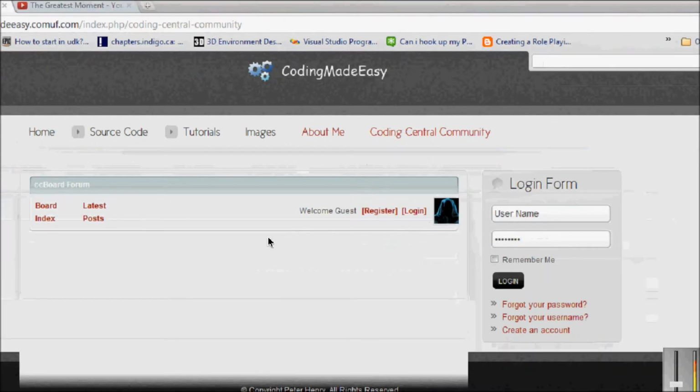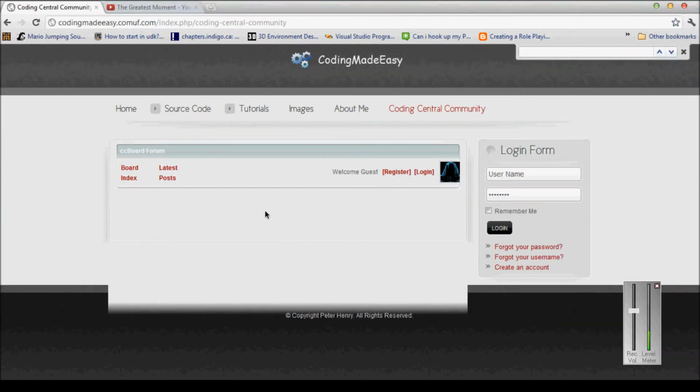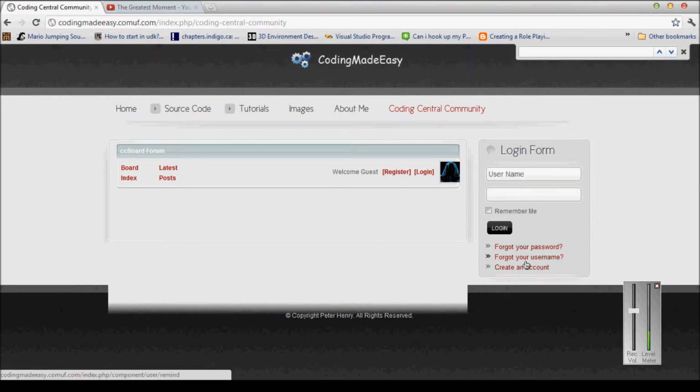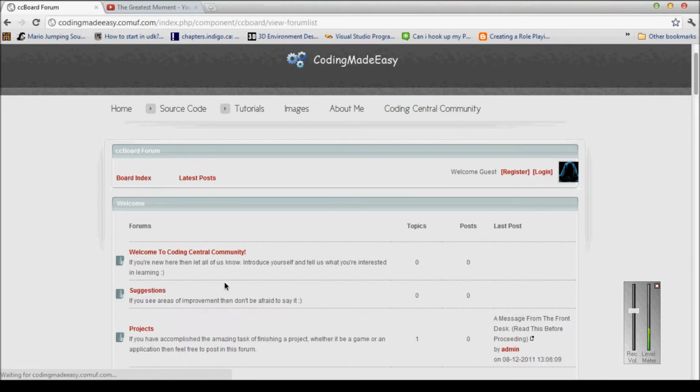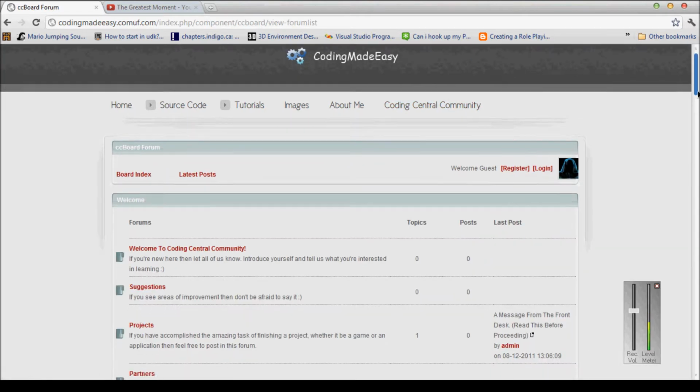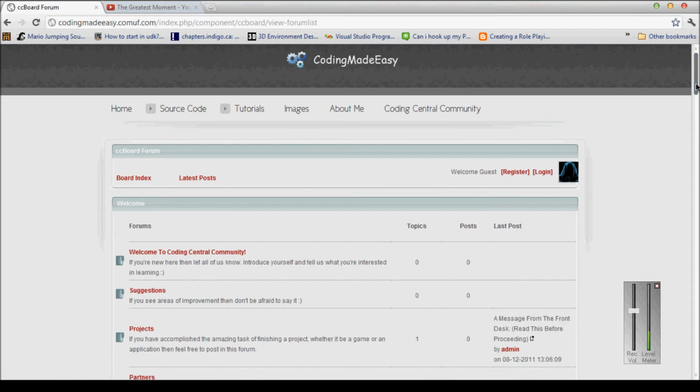So if I click that, let's take a look. If I zoom out, this is what it looks like. So right now you see nothing. You're like, what is this? Well, basically you can log in with the information here. If you don't have an account, then you can create an account. If you have an account and you forgot your password or forgot your username, then you can get that back, and you can click register or log in from here. It doesn't really matter. So if you go to board index, you can see all the topics and everything.